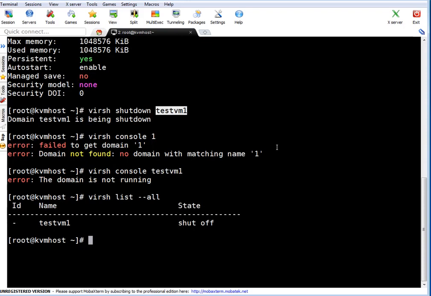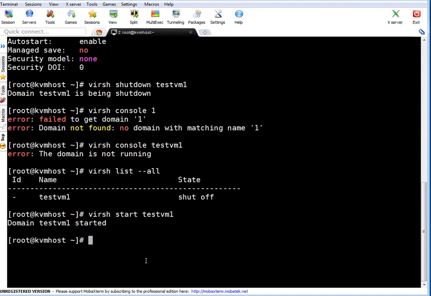So let's run list --all. If you see, that's a shut off state. Right now it hasn't got any ID. So let's start it. To start it, you have to run virsh start and your VM name. Because there is no ID currently, because that VM is down, you can't mention an ID. So we ran start, it started.